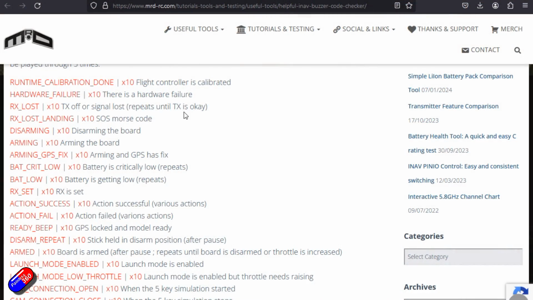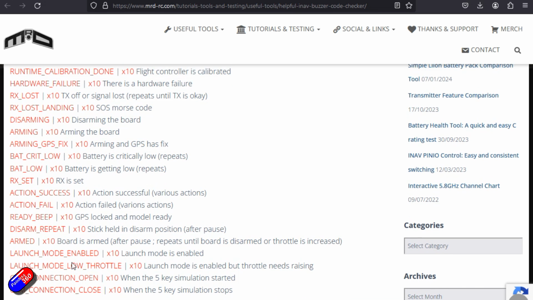So going back to Darren's website, you can see here all of the noises that an INAV plane or model will make, and you can see here there are a couple that say they are going to repeat. So these are the ones that are going to carry on all the time, and I would just listen to see which is the one you're interested in.